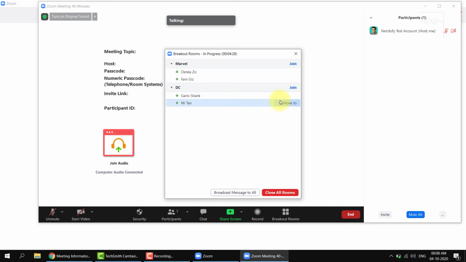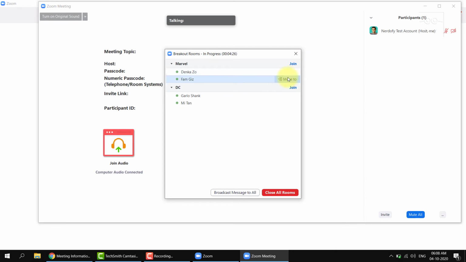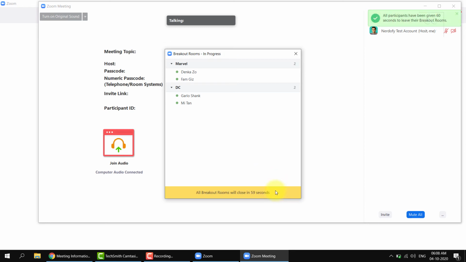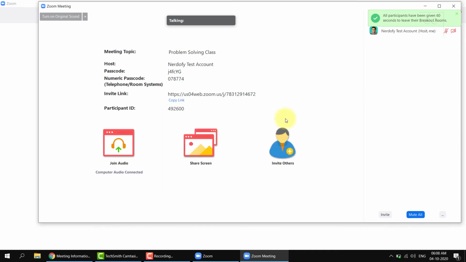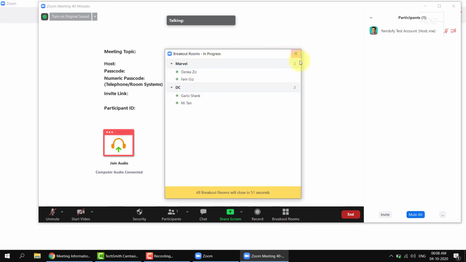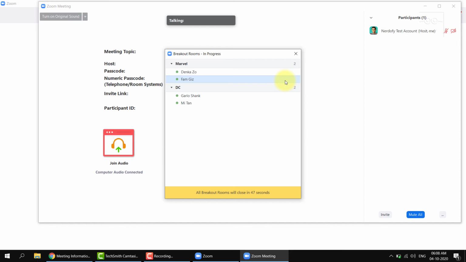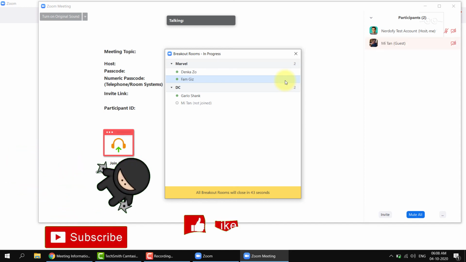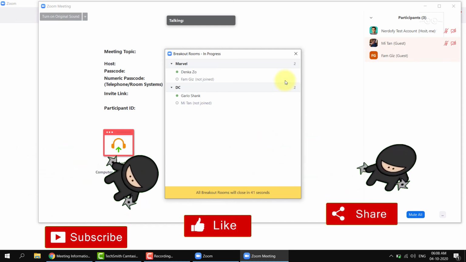The rest of the features are the same. You can broadcast messages, switch between rooms as a teacher, and manually shuffle participants if need be. Let me close all rooms and show you one more thing. I will quickly delete all the rooms first.